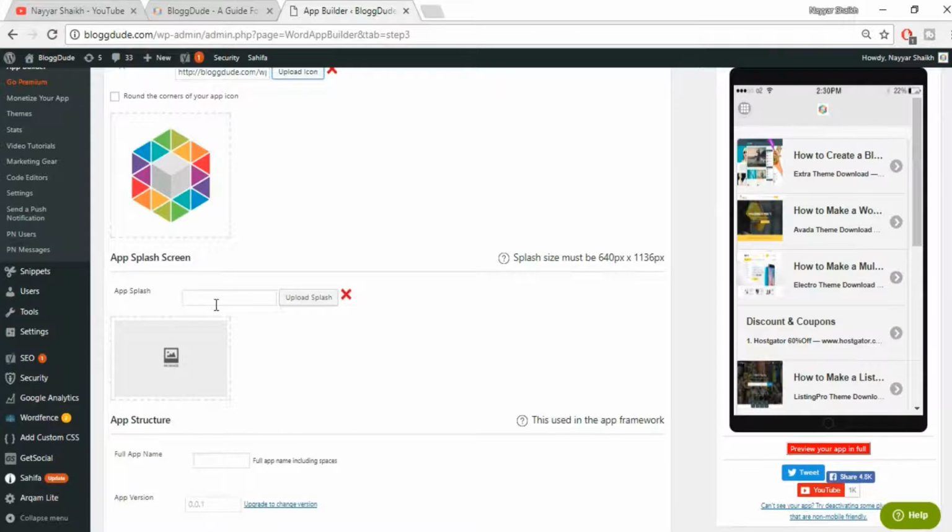This is basically the image which comes when you open your website, when you open your Android app. You see first a page or an image comes. So basically this is that screen. Your image must be 640 pixels by 1136 pixels, as you can see over here. I have already created an image, so I will upload that.